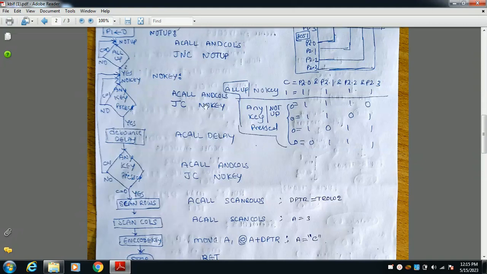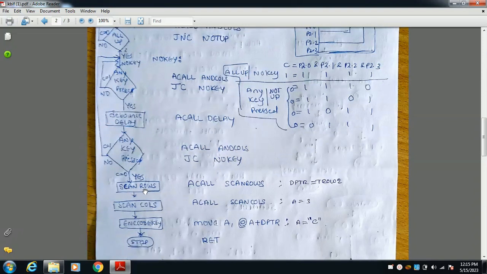Here, the carry flag equal to 0 means a key is pressed. If the key is pressed, in which row? So you are calling another subprogram, scan rows. After that you are calling scan columns. So in which column is the key pressed?